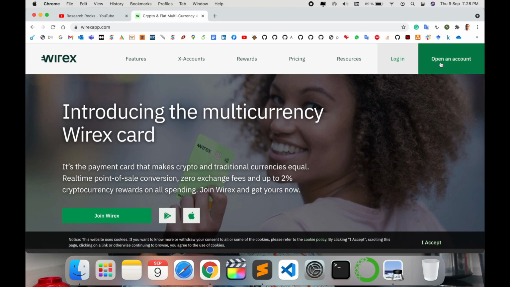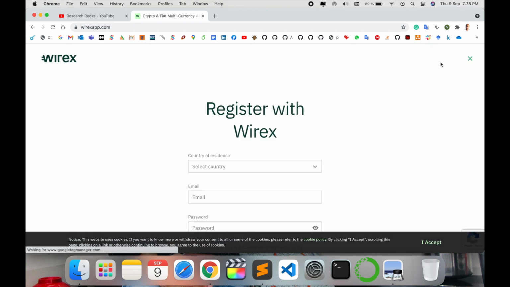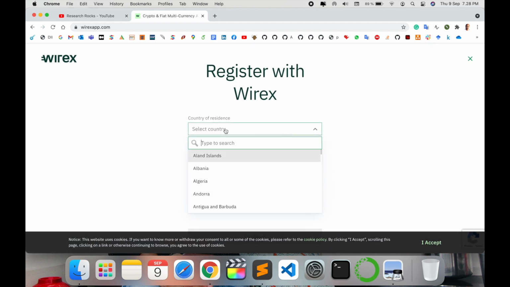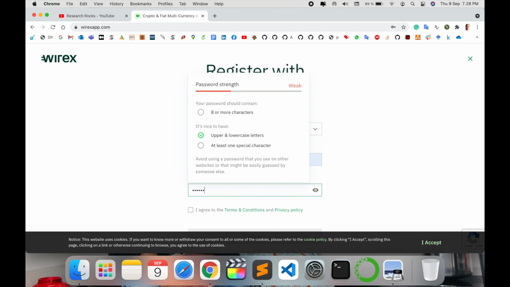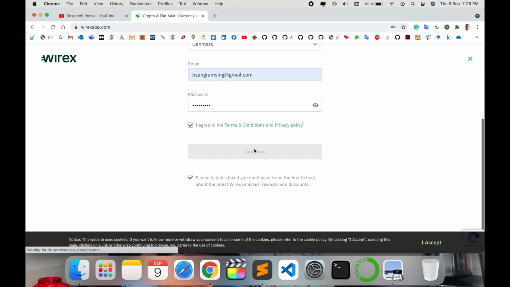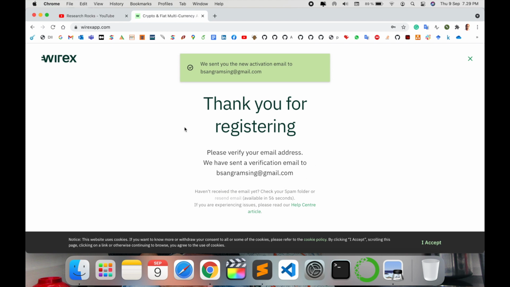So we start. First of all, open an account. From the account opening perspective, you just simply select your country here. I select my country, Denmark. Enter my email address here and type a password. The password is case sensitive, with some uppercase, lowercase, and special characters. Continue. Thank you. Registration is confirmed.